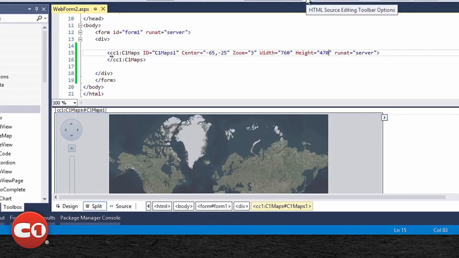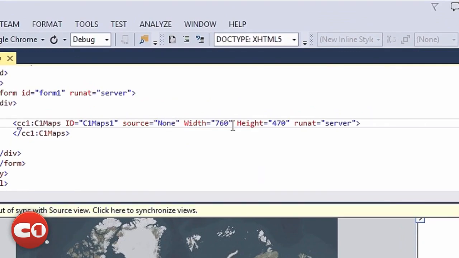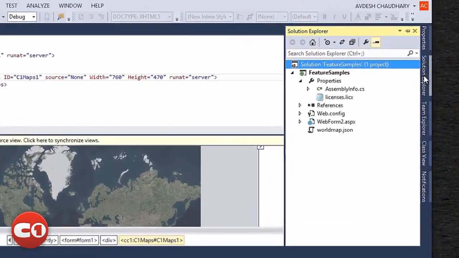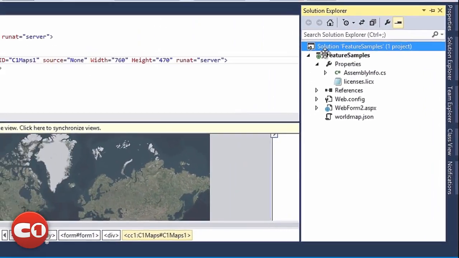Next, we will see data binding for layers. Let's set the center to default and the source property to none. We will create a new vector layer through the designer. In my solution, I have a JSON file by the name of worldmap.json, which has vector data. I would pass the file name to the data URL property of the vector layer.